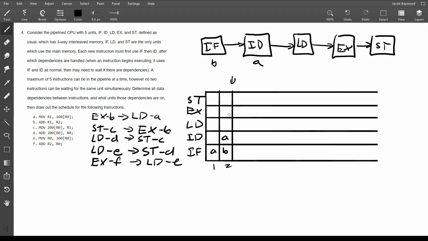But right here, once A is done in the ID stage, the CPU now knows exactly what needs to happen for A. And it can start planning things. But it doesn't know what B's doing yet. All it has done so far is gotten the literal binary for the instruction from the main memory. And it still needs to figure out what that instruction's doing.